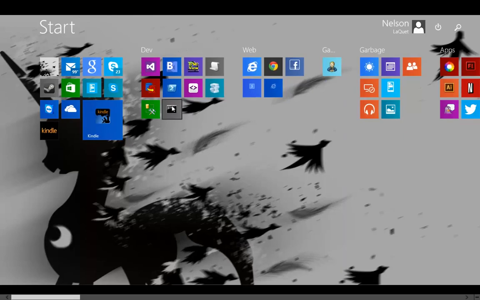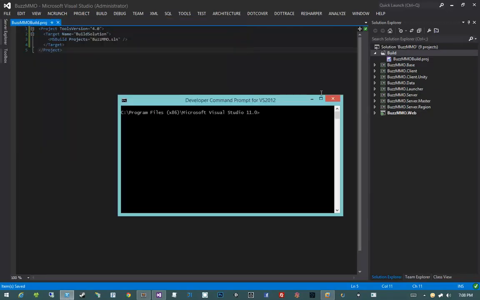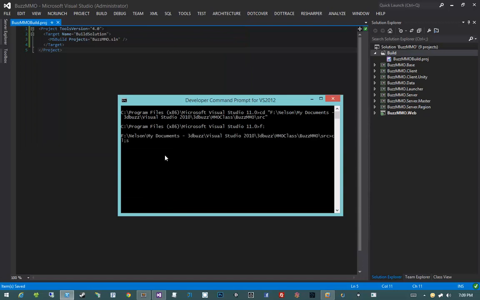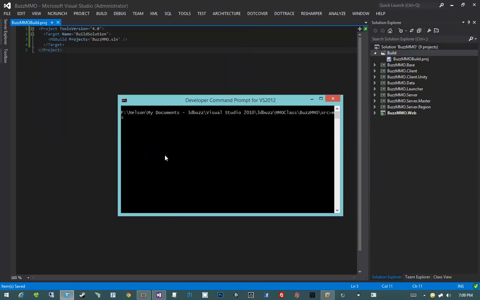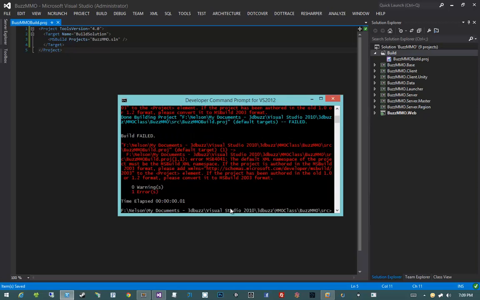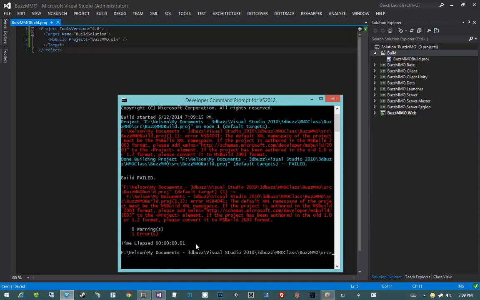So I'm going to fire up my developer command prompt. I'm going to jump into my folder, switch over to that drive, clear out the screen, and let's type in MSBuild buzzmmo build.proj. Now if we hit enter, you'll see that I forgot to specify my XMLNS. Now the XMLNS is the namespace for this XML file, and that is going to be required.